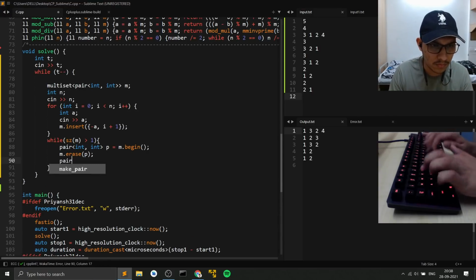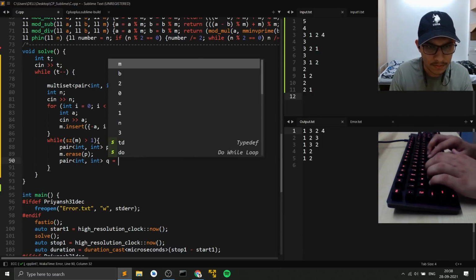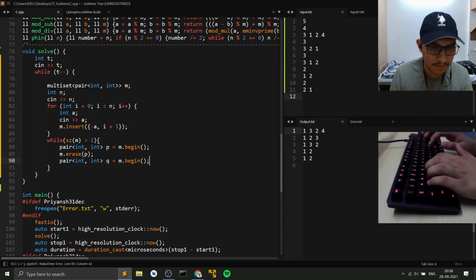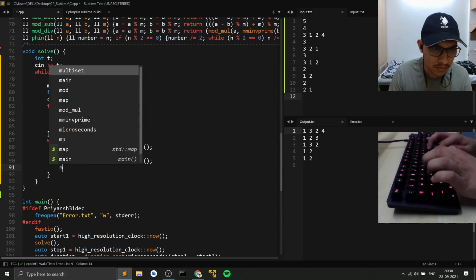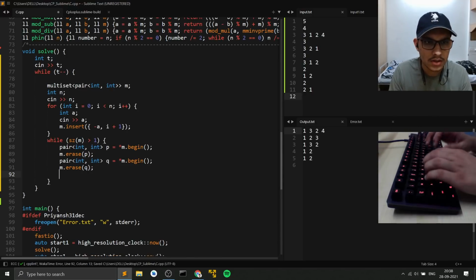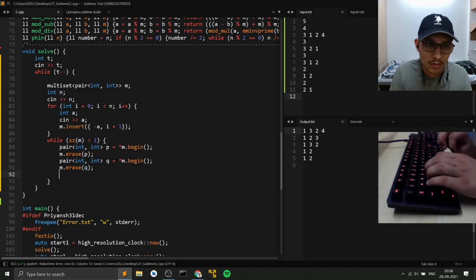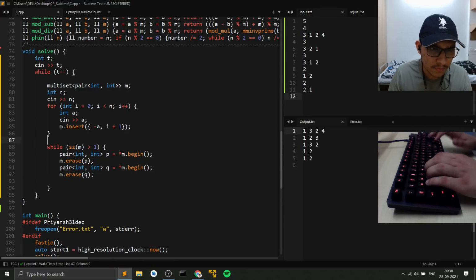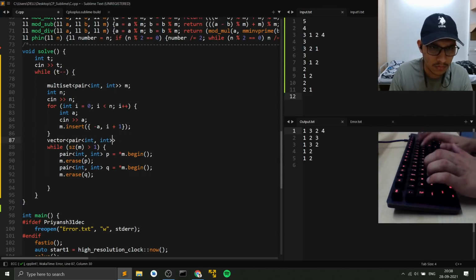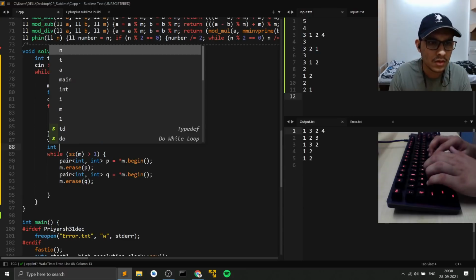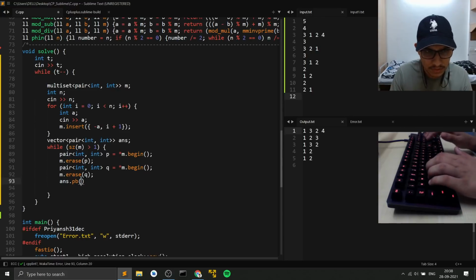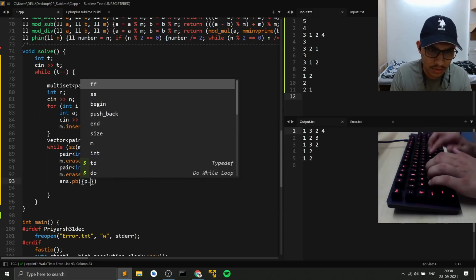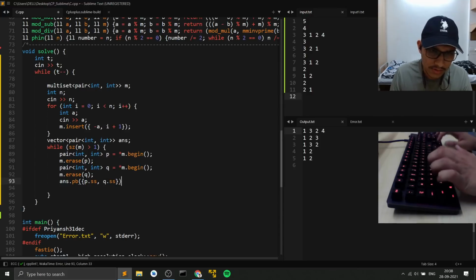Okay, cool. m dot begin, and this should be a star here. Q, right? So what I do is I just print this. Okay, so I do answer dot pb, p dot, q dot ss.